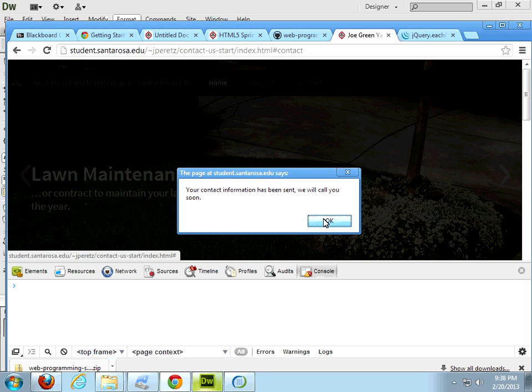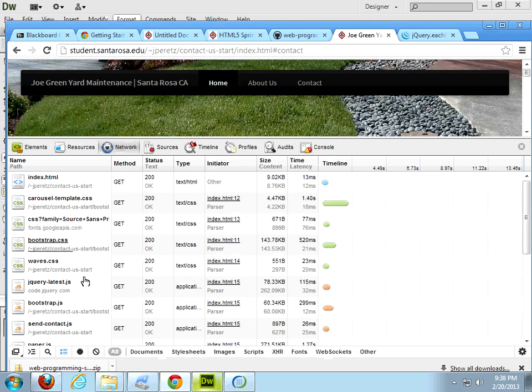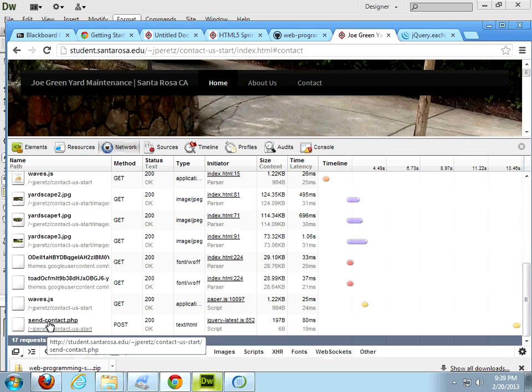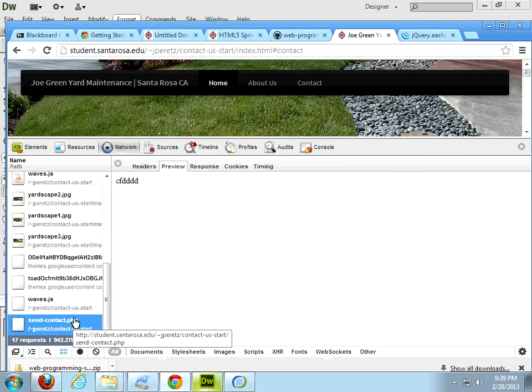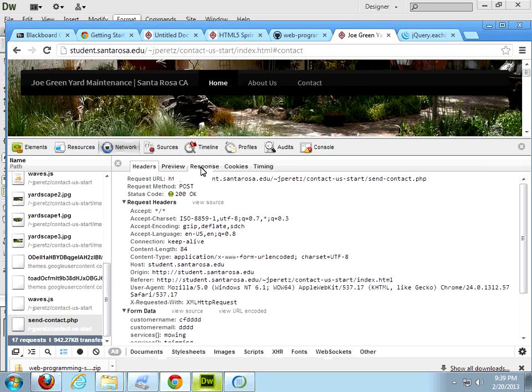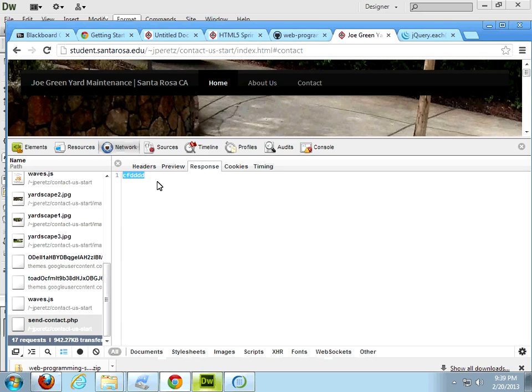And now if I look at my network resources, I could see all the files that my document had to load. Obviously, the file itself, and then all those support files, the CSS and the JavaScript. And then this, it loaded after the page loaded. It loaded it after I clicked the send button. It ran this resource. And if I click on this resource, you could see the request that was made and the response that came back. And this is what printr put back. It's the mumbo jumbo that I typed into the name field.